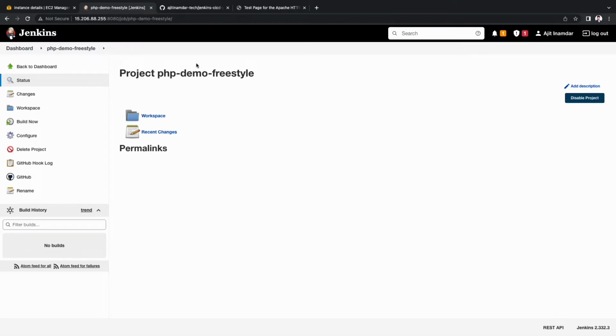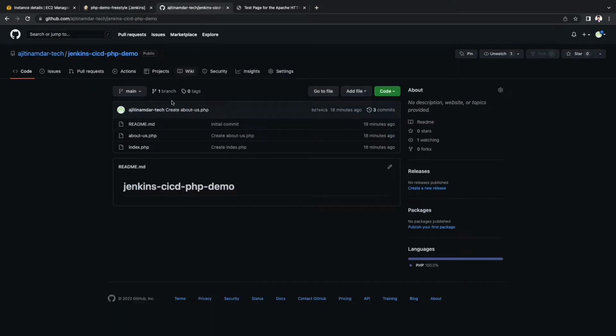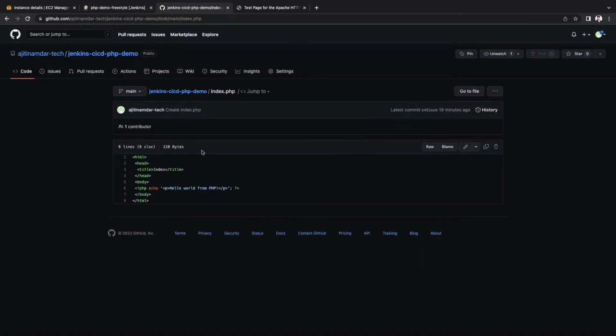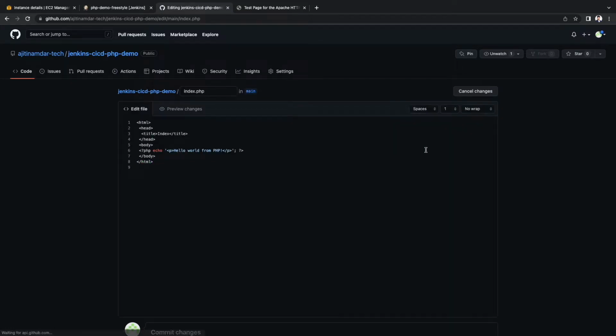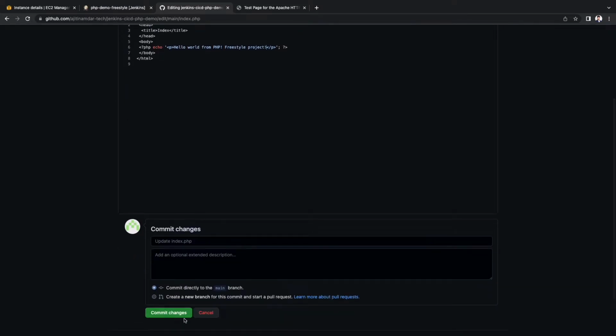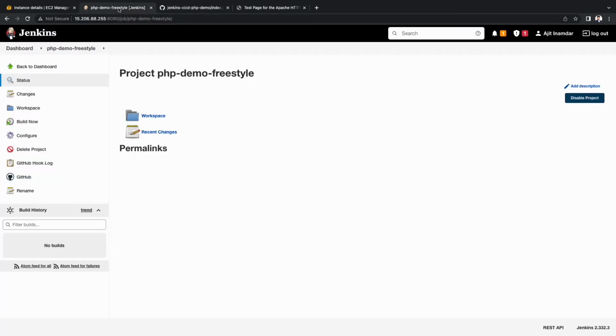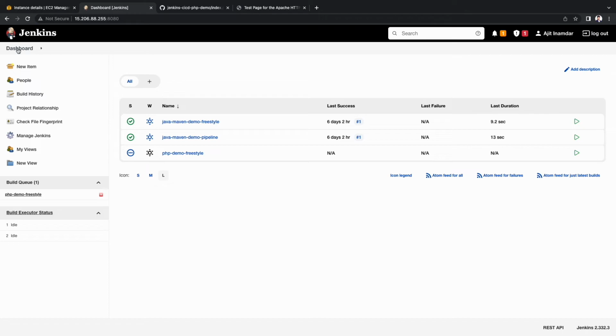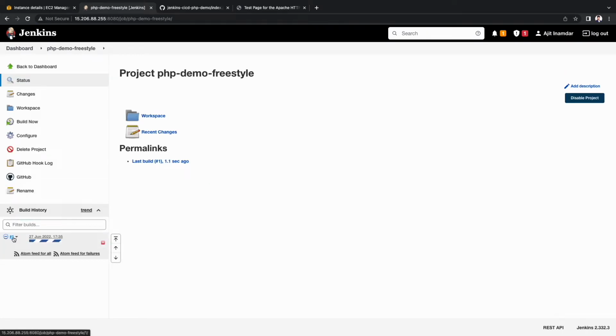Let's test the setup. Go to GitHub and open index.php and let's try to make some changes in the file. I'm adding Freestyle project at the end. And let's commit. Let's quickly go to the Jenkins console. Here in the build queue section, we see our project getting triggered. Let's click on the build number.